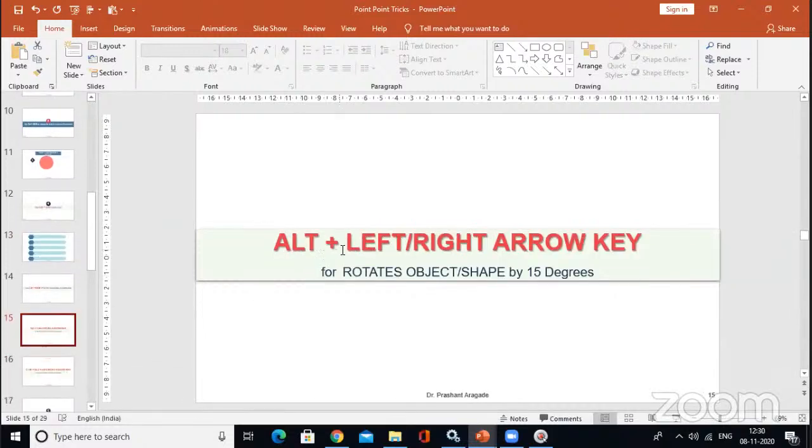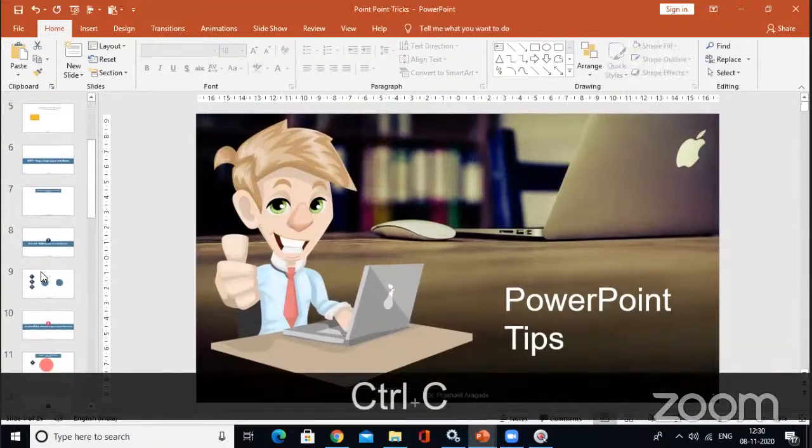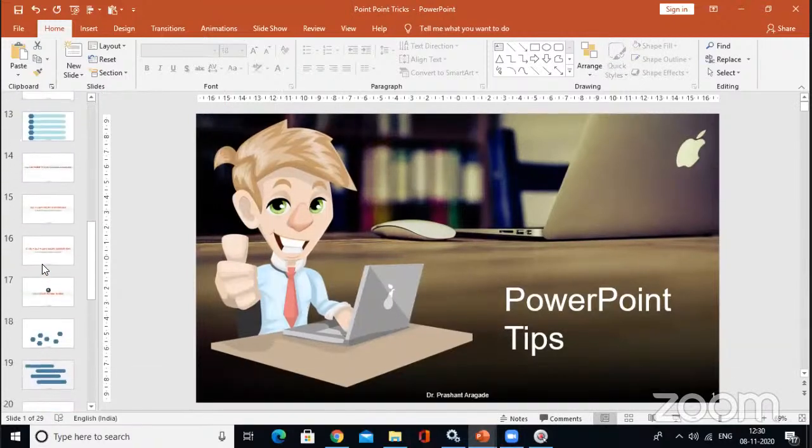Then Alt plus left or right arrow key. It will rotate the objects by 15 degrees. See the magic of this button. I will show you.